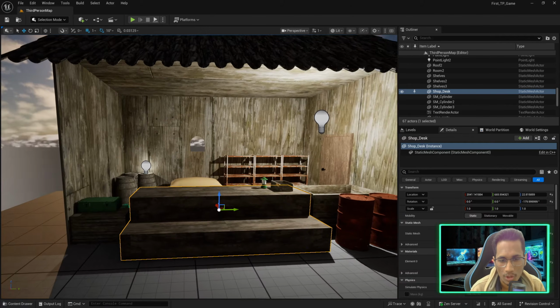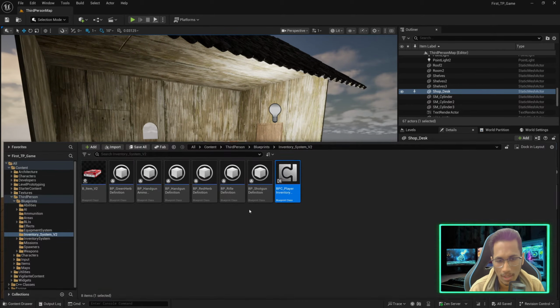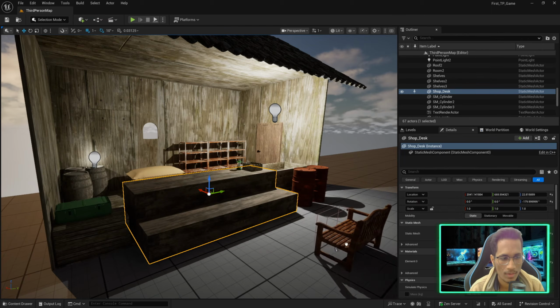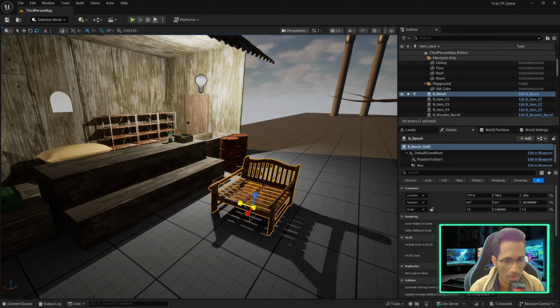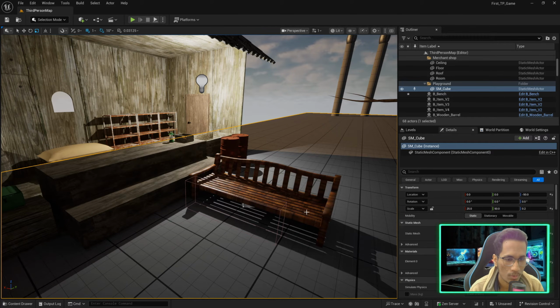So this is the shop that we made in the level design episodes, and I also want you to have a look at this bench use case. Right now this bench can only have one person, but if you extend it, then there is space for 2 to 3 people, right? I'm just illustrating the scenario.